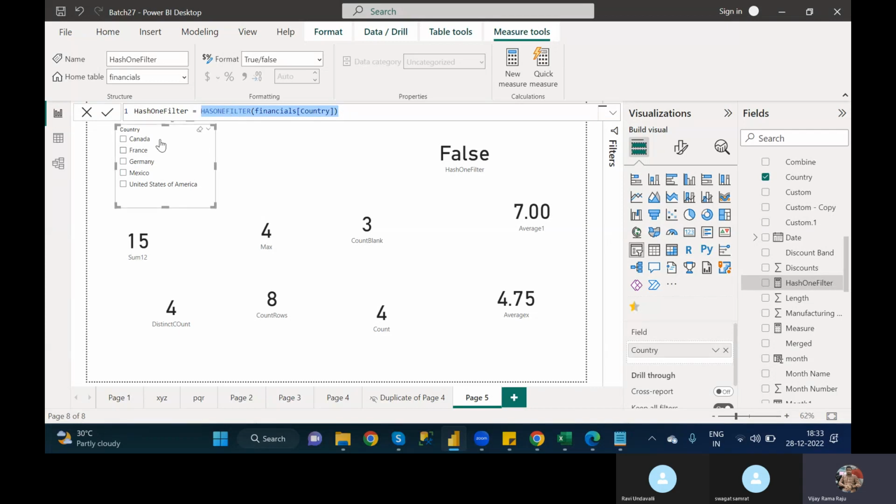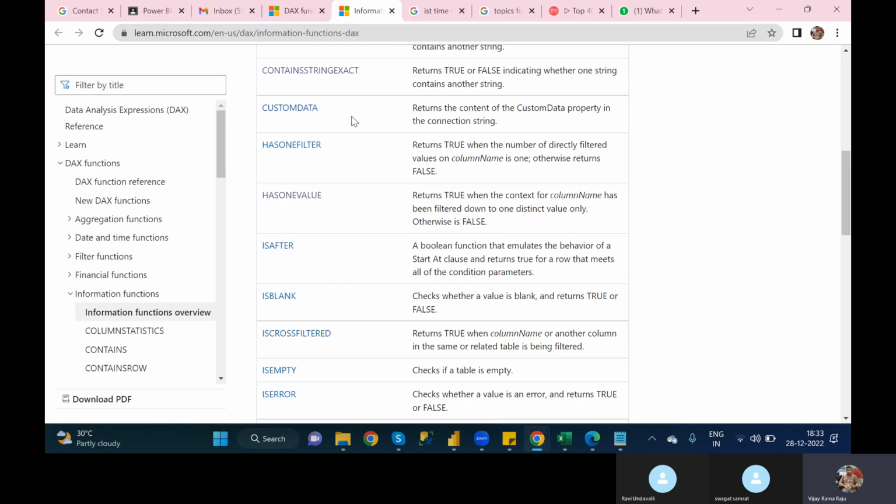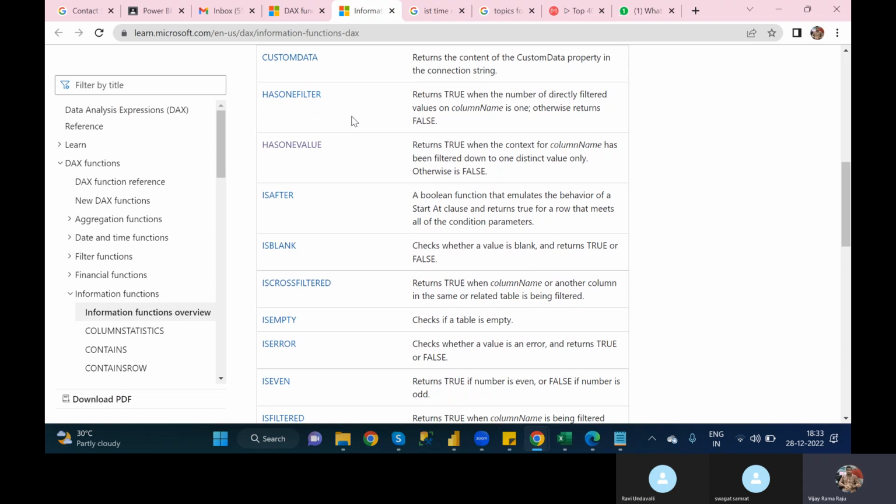So whichever column value you are filtering here, that column you only need to pass here. Understand clearly? Okay, next one is HASONEVALUE. It works the same as HASONEFILTER. HASONEVALUE also works like that only.